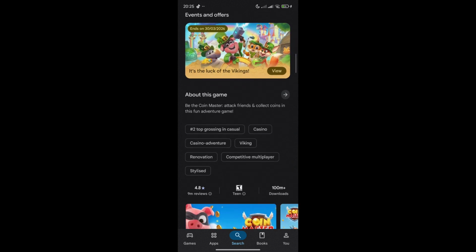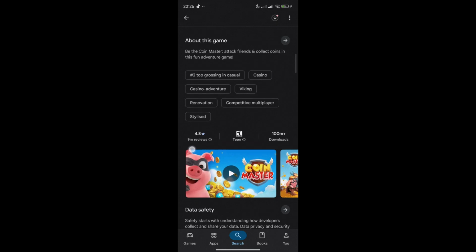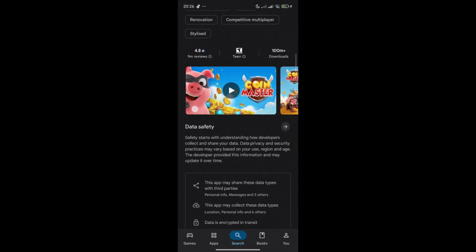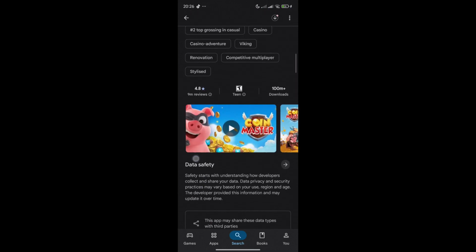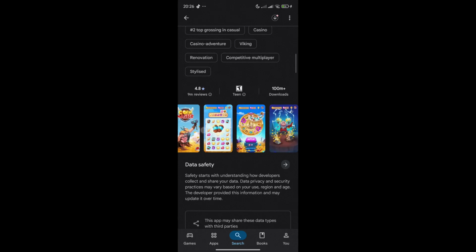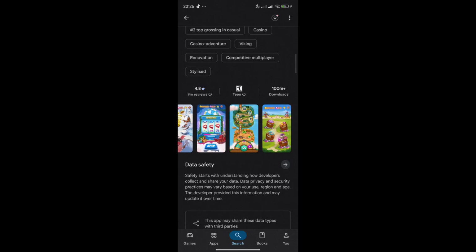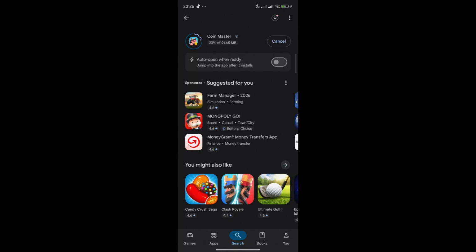So you can also scroll down and see much more. That is the reviews and when was the last update and what the game is about. You can also see its trailer and how it's played, its overviews, etc. And that's it. Super simple and easy. Once installed, you can just simply play on your Android or iPhone.